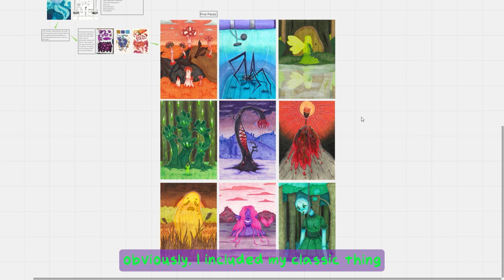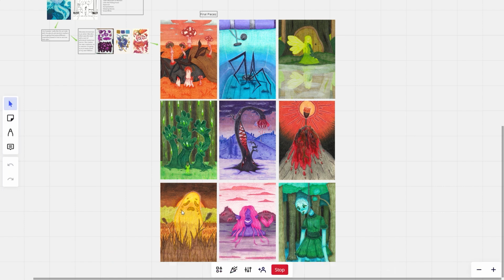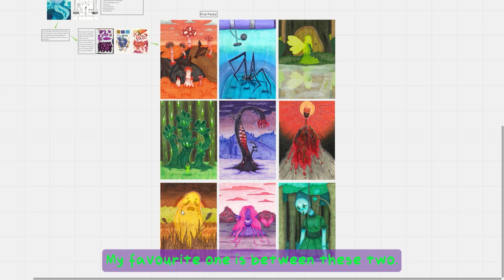Obviously, I included my classic thing of using monochrome colors, very fantasy work, very Percy kind of graphic, hard, thick outlines, and the white lines to separate things from the foreground to the background. But I do really like them. My least favorite one is this ghost because it's kind of bad and the textures are bad. My favorite one is between these two.